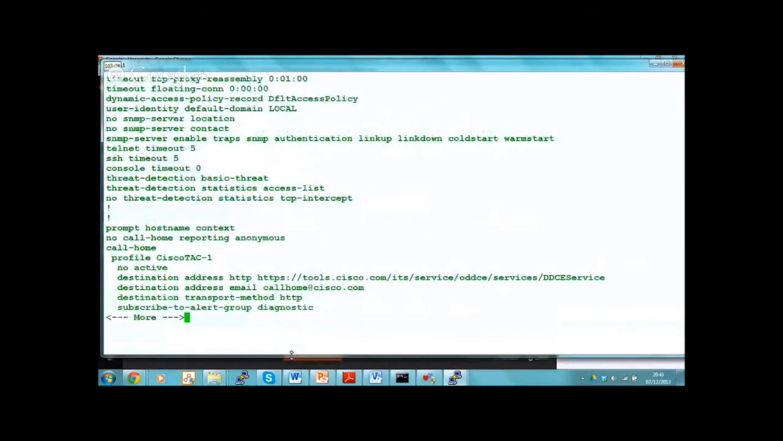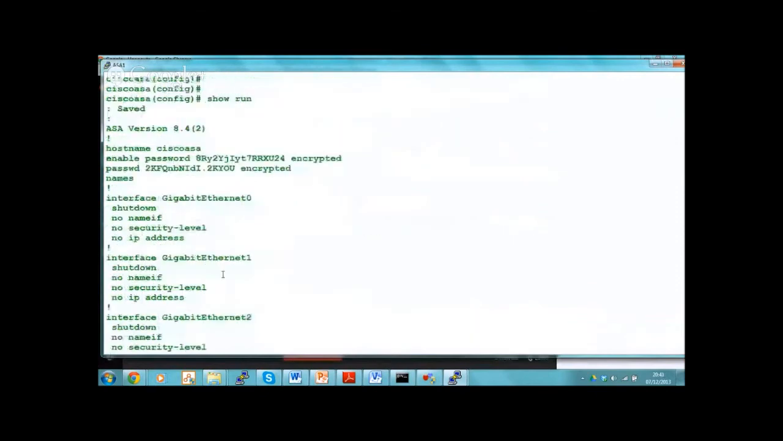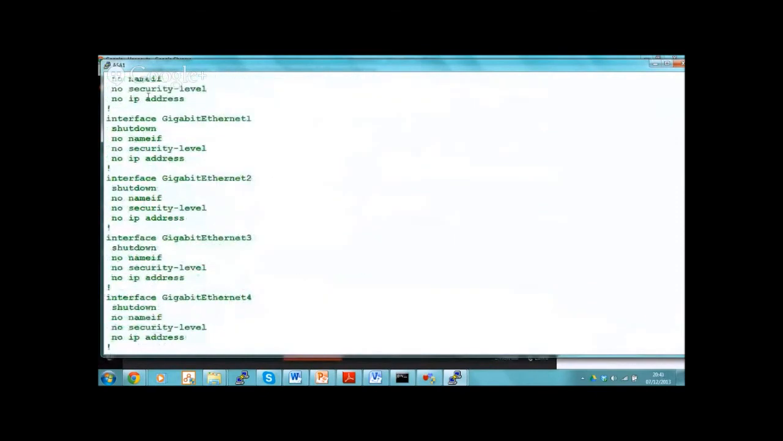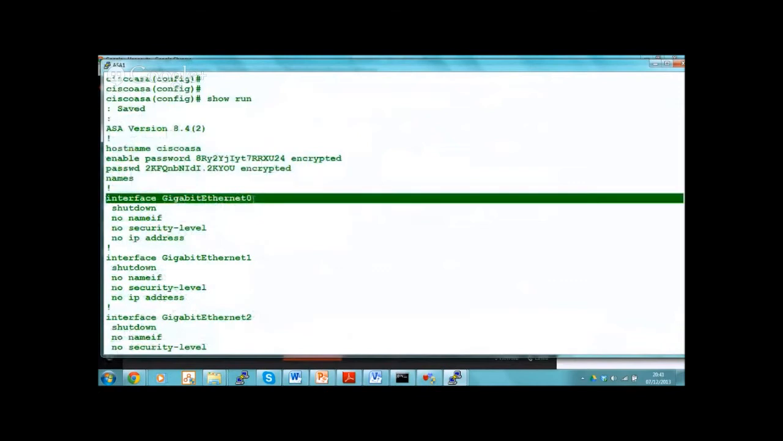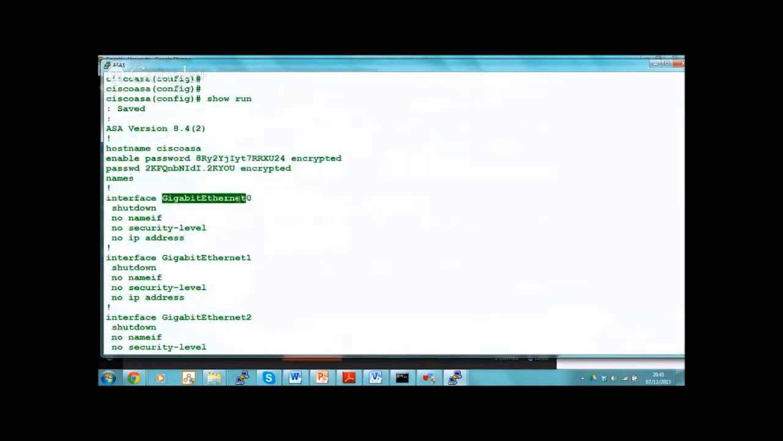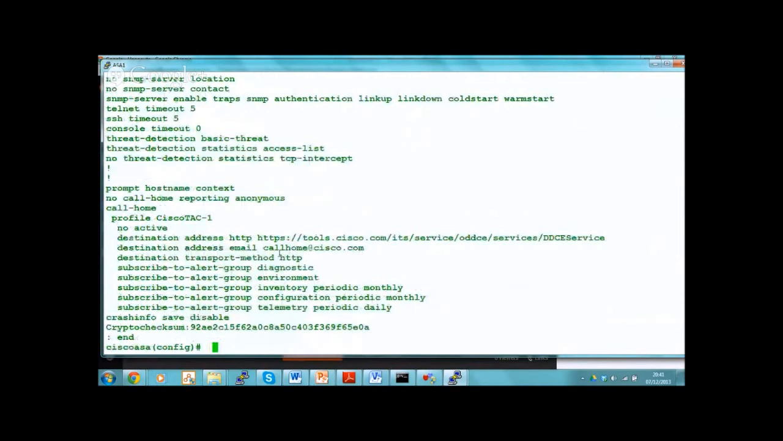Okay, so the first thing that we want to configure is our interfaces. Now this is the one connecting to outside. It just makes sense for you to use 0 as outside and 1 as inside, and then you can use DMZ as 2, like that.